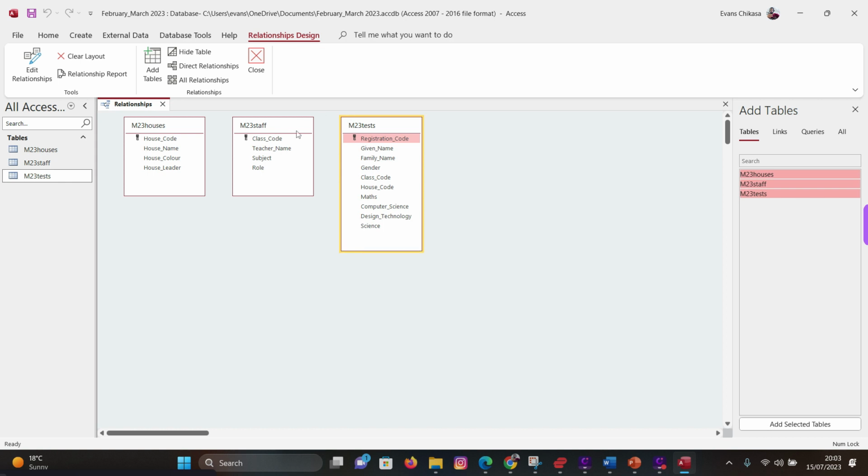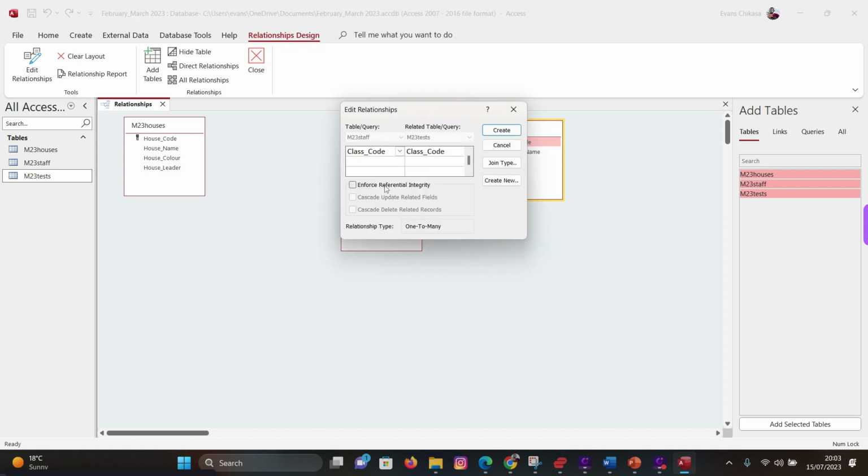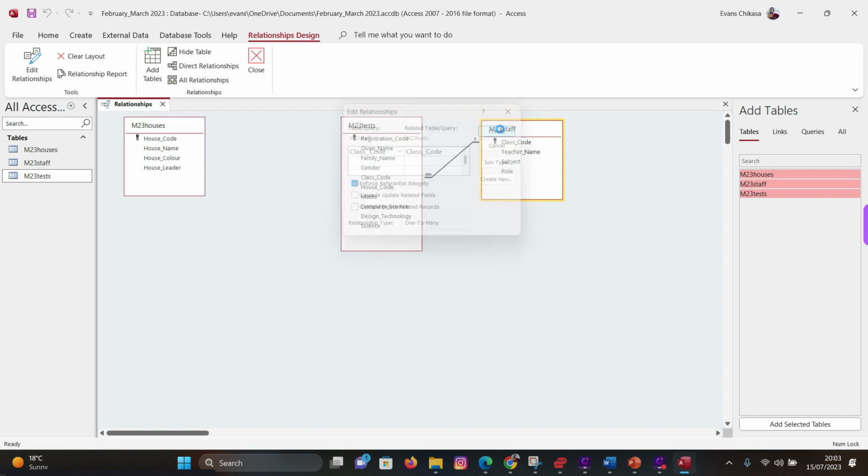and then we're going to, so we have the staff table and the test table. Okay, so the staff table and the test table. The primary key field in the staff table is this one, and the class code here is this one. So just drag and drop it there and enforce referential integrity and say create.